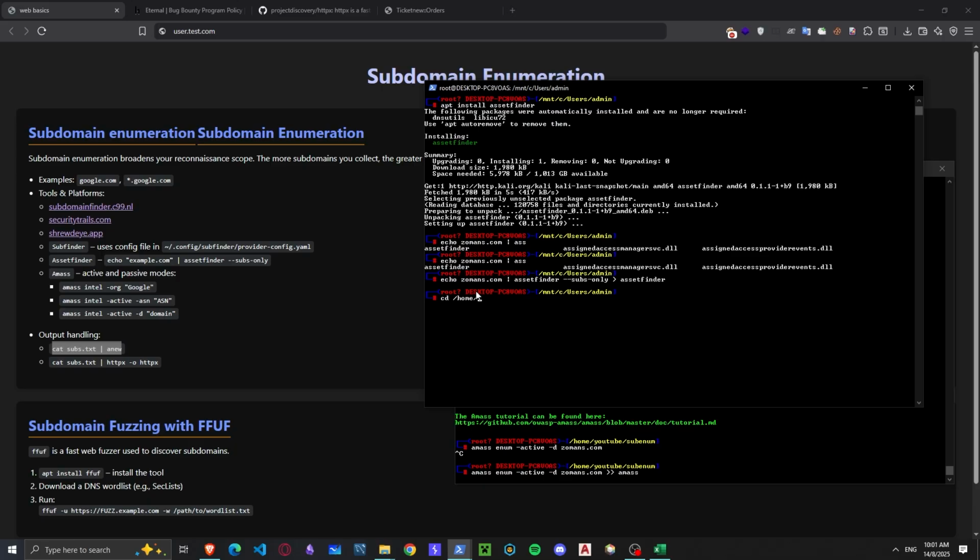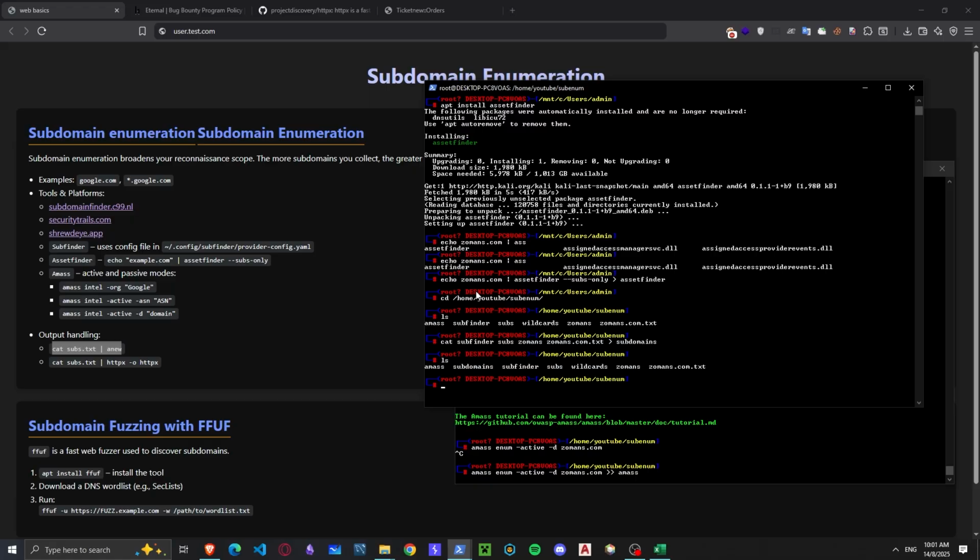Let's go to /home, YouTube, subenum. Let's list all of this. To concatenate all of these into one file, you can cat a wildcard, or you can add file names. Let's add subfinder, let's add subs, let's add zomans.com.txt, and make this into a subdomains file.